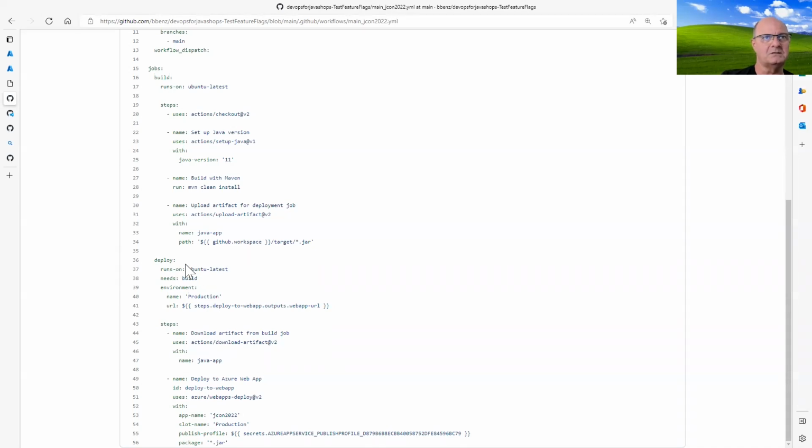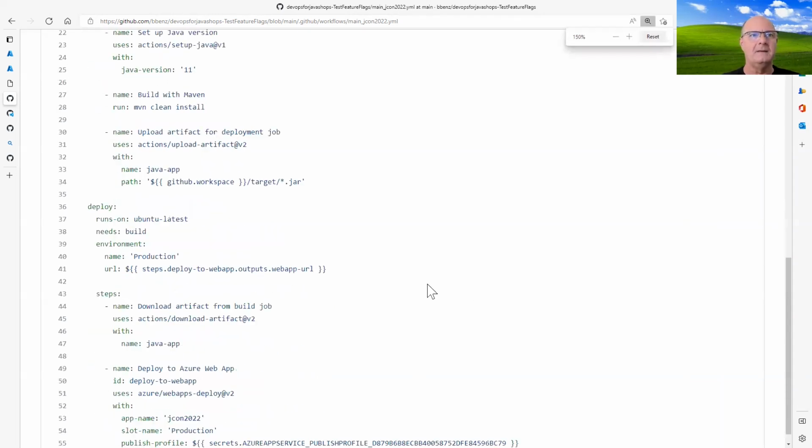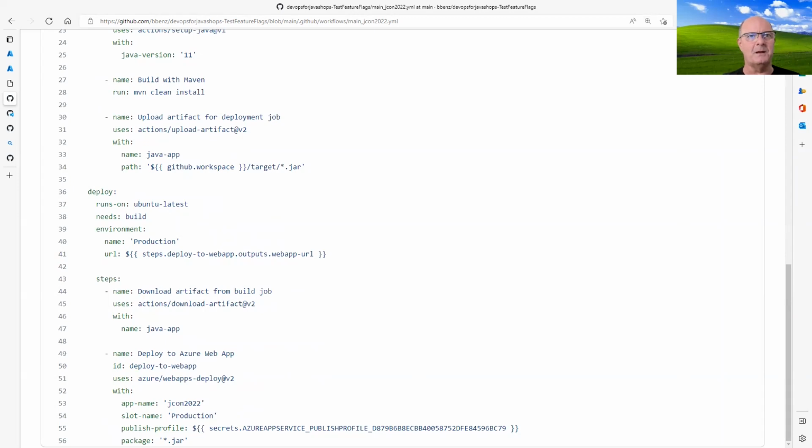Then we deploy. We use the same thing. We use another runner called Ubuntu latest. Well, it's using Ubuntu latest. And it's going to deploy out to a published profile. Actually, I should make this a little bigger. Sorry about that. And if you look at the published profile here, this is a token.